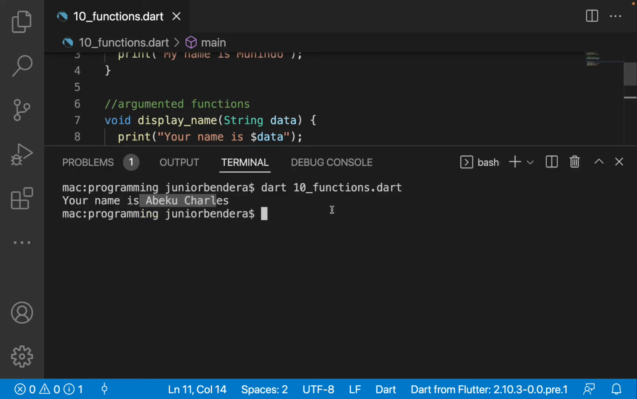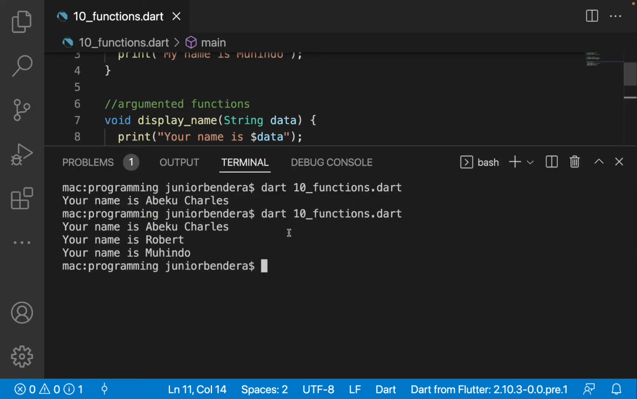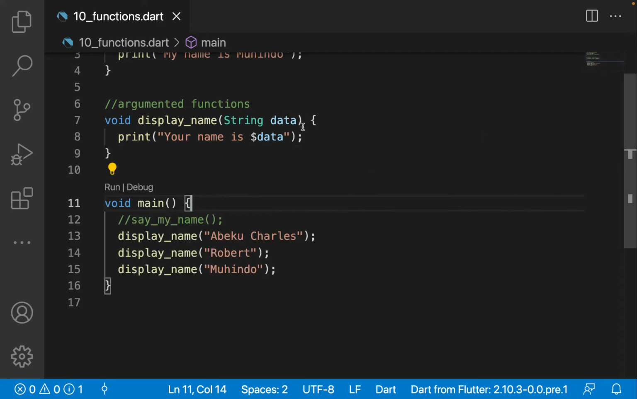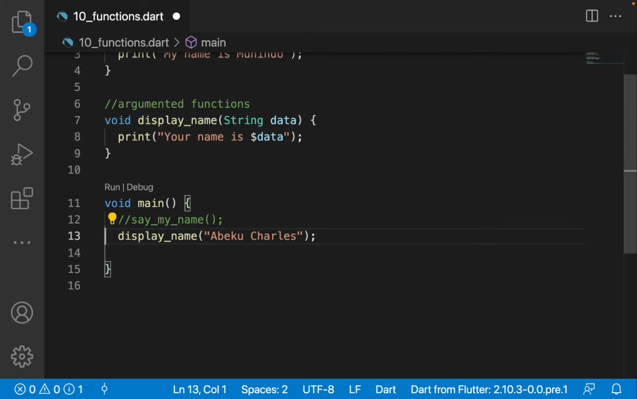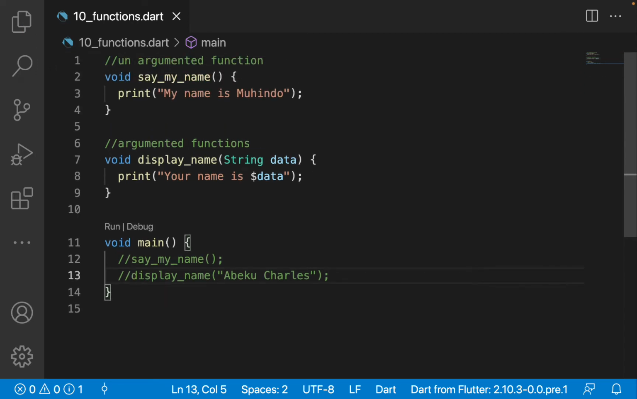Okay, so if I run this file again, you can see your name is this one, your name is this one, your name is this one. So I write a piece of code only one time and I'm able to reuse it. And that's the power of what? Of functions. These functions that take data, we call them what? Augmented functions. So let me go ahead and comment that one also. So members, I hope you've understood what is meant by augmented functions. We proceed to returning functions.